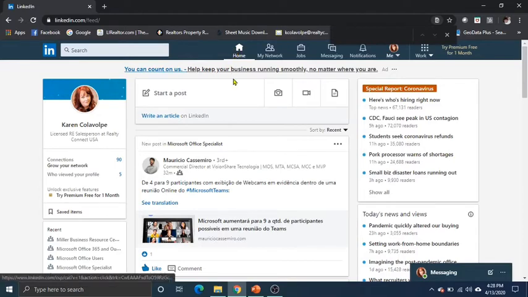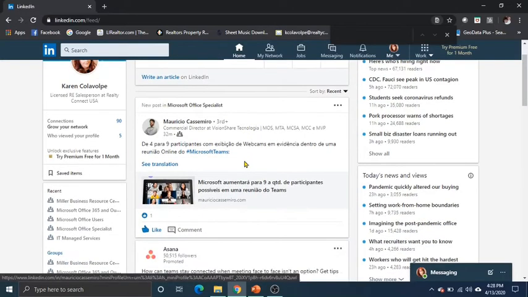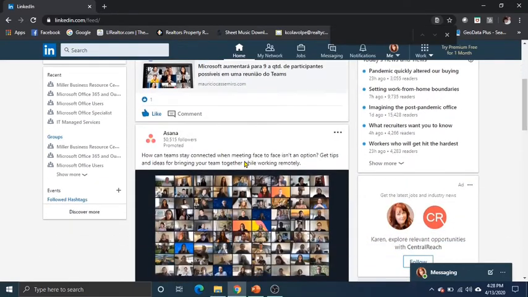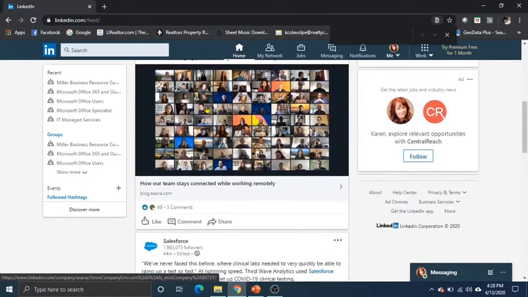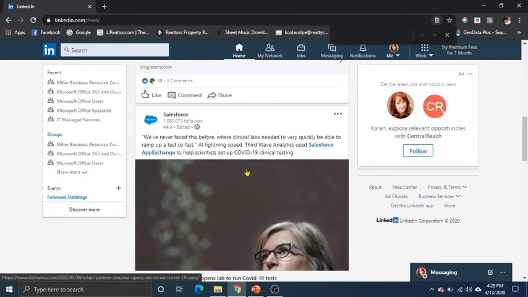On my home screen, the very top is where I could create a post. I could write something, I could share a photo or a video, or an article. Below that we have the news feed. As I scroll through, we have all different things, different companies, different connections.